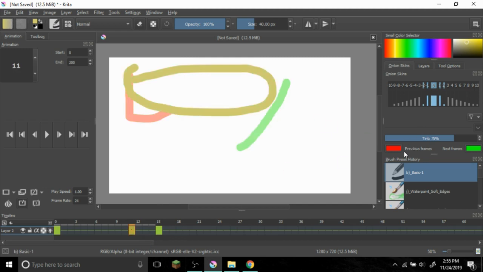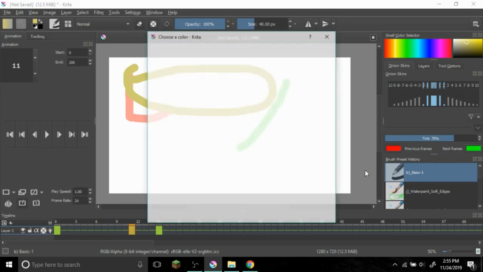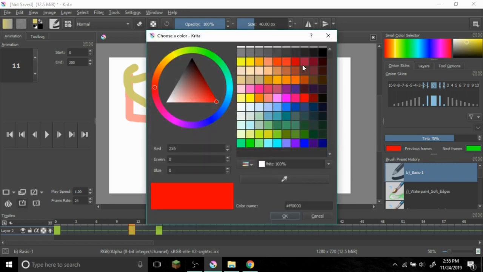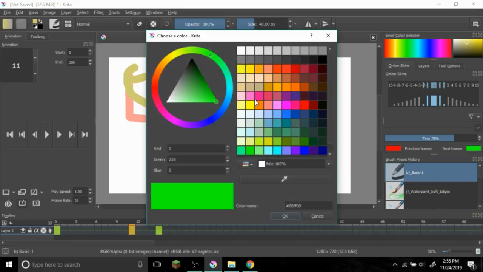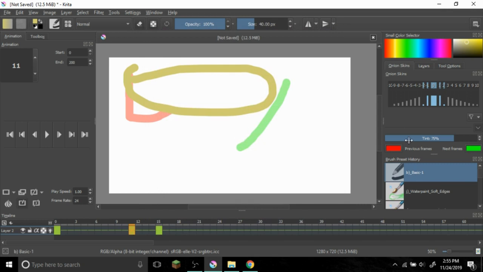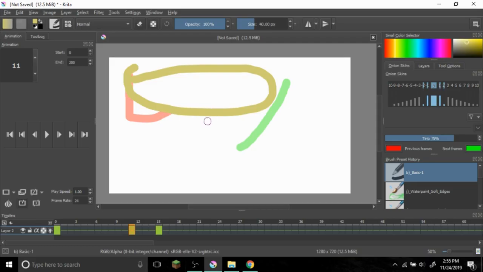So we can change our previous frame color and our future frame color by clicking on this and choosing from millions of colors right here. I can't count. And you can choose next frames just the same way. I have mine as red and green, not because it's Christmas time. It's not even Thanksgiving yet. We shouldn't even be talking about Christmas. But because that's how it is. That's how I did it.